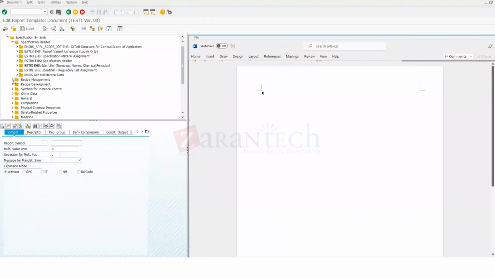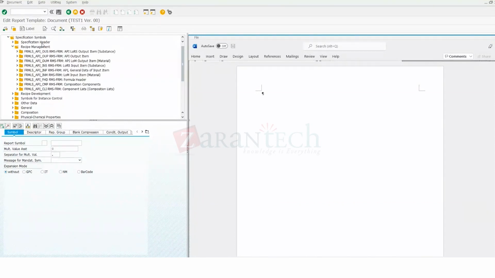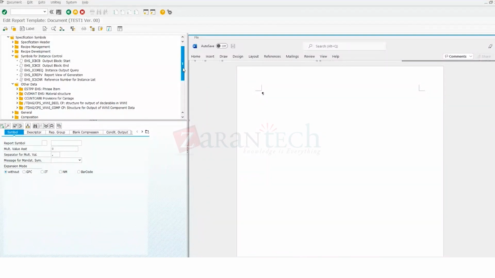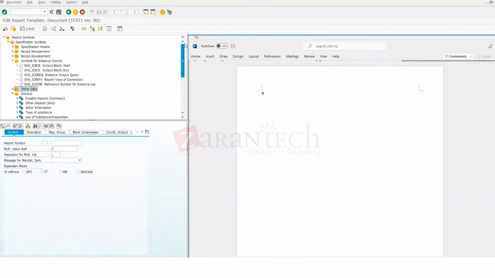Recipe management. This is more related to the recipe management people. In the same way, you can maintain the information from this place. These are some symbols related to instance-oriented phrase related items, and also provisions for arrangements, transport related stuff, material related stuff. From General onwards, you can see this is the complete place.